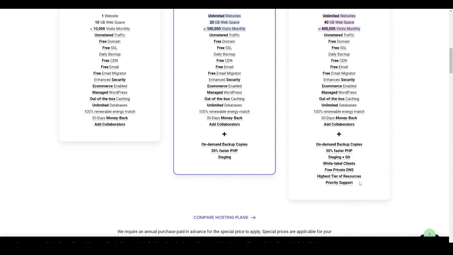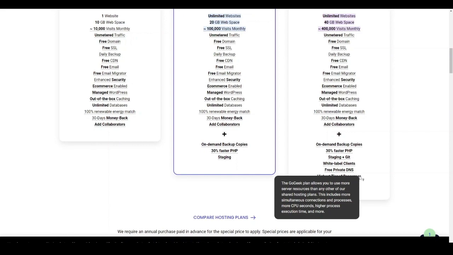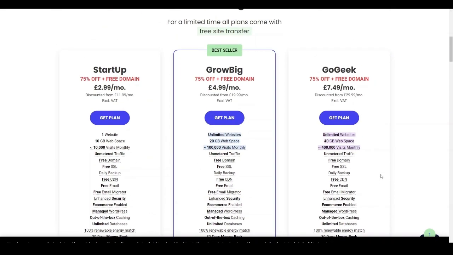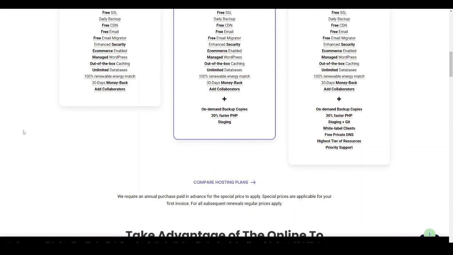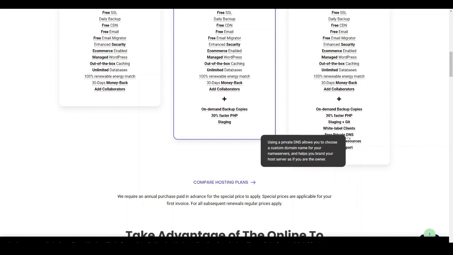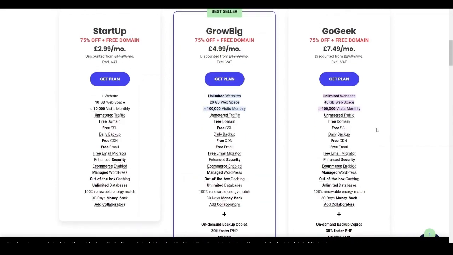And then you also get a higher tier of resources. So this just means you get more resources applied to that website or to your hosting. And this can be good for bigger websites or websites that have e-commerce enabled on them. And you get free private DNS. This just allows you to choose a custom domain name for your own web servers and name servers. And it's nice because you can brand yourself as if you host the site and not another third party. So it's a nice thing to have.